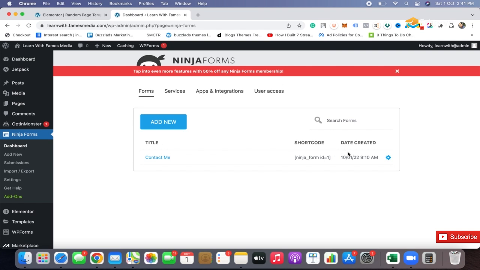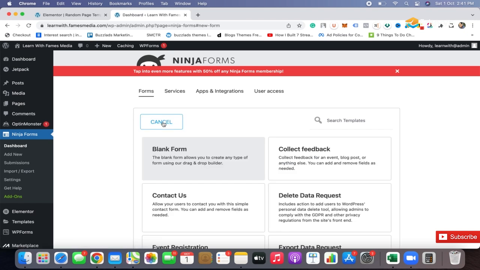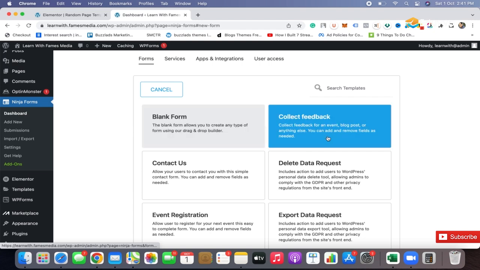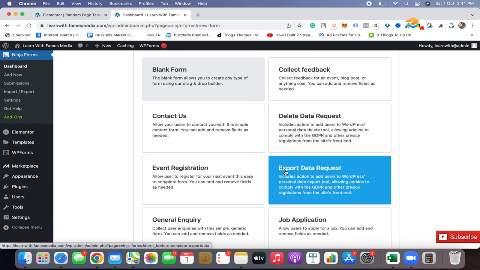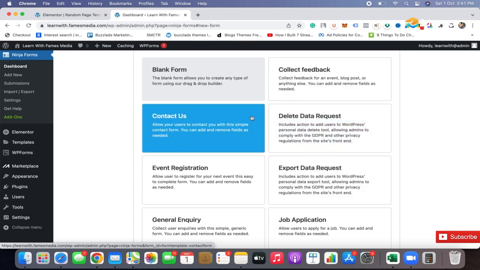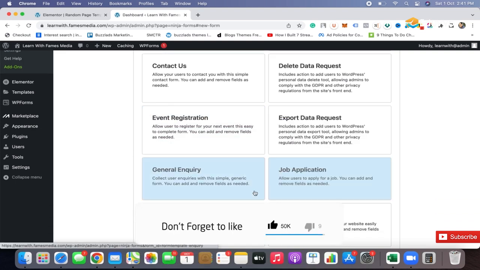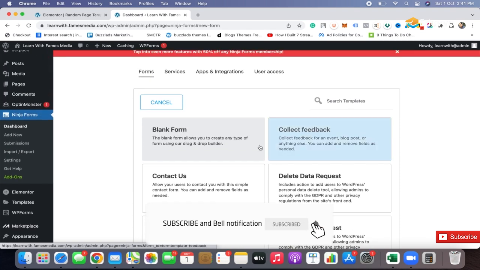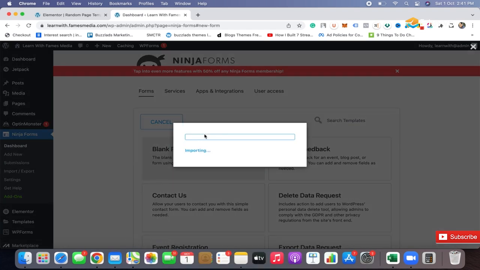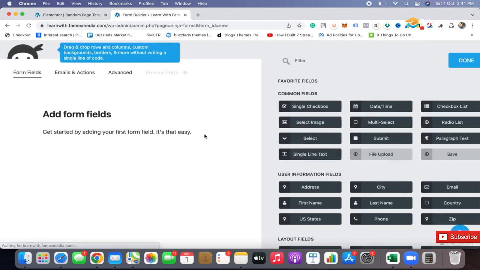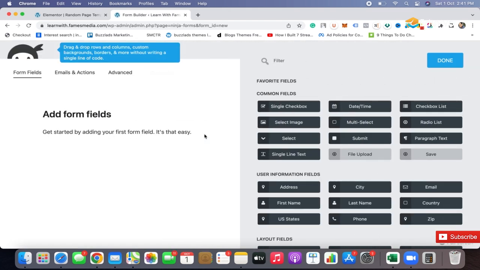So now you can see that we have a simple form created as a dummy over here, which is the contact me form. We are going to be creating a new form. So click on add new, and you can directly use any of these templates here, like for collecting feedback, contact us forms, delete data request, export data request, and a lot of things like event registration, job application, kiosks, questionnaires and all. So what you can do is you can just directly go to this blank form over here and start creating your forms from scratch. It has a very similar interface as Elementor. So that's why we are also using it over here, as it also has a drag and drop feature.